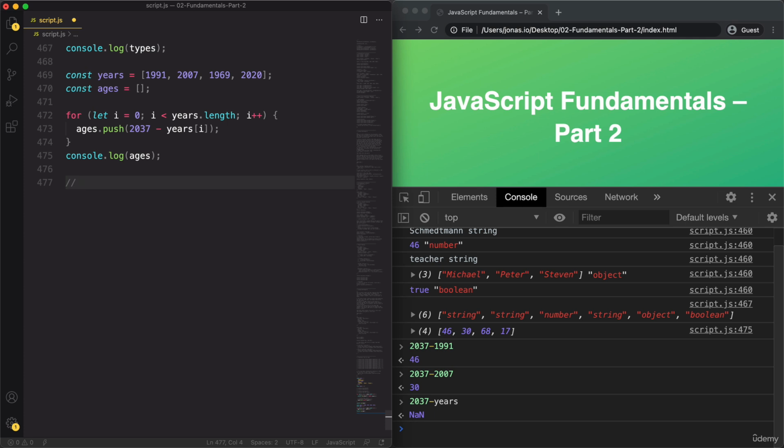Let me just write that here. Continue and break. And let's start with continue. So continue is to exit the current iteration of the loop and continue to the next one. On the other hand, break is used to completely terminate the whole loop. So let's see two quick examples for that.